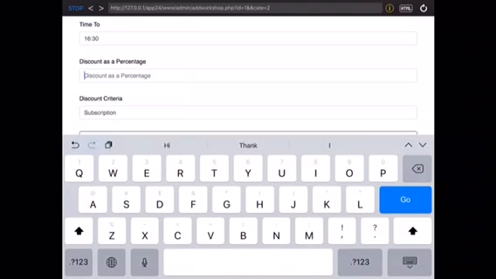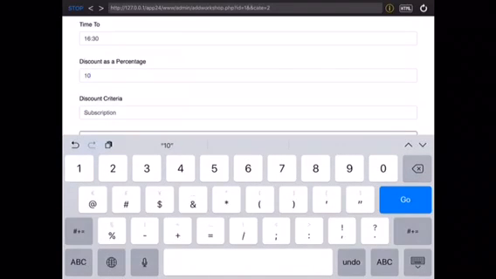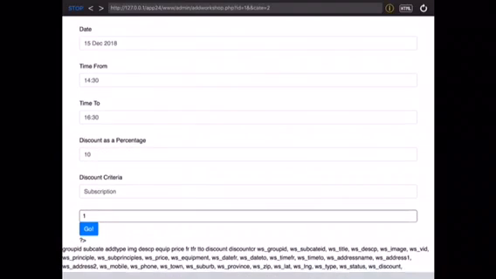Add the amount of discount and the discount criteria. You have a 10% discount for subscription holders.